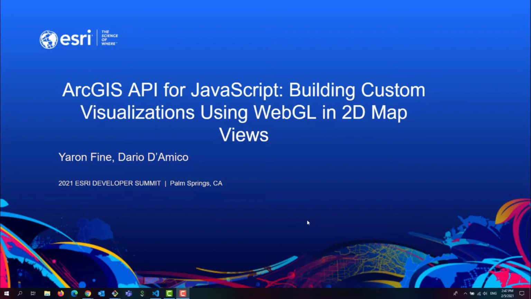I'm part of the team who's building the rendering engine of the 2D API. Together with Dario, who's also with me on the team, we'll go through the process of building custom visualization using WebGL and 2D map views.